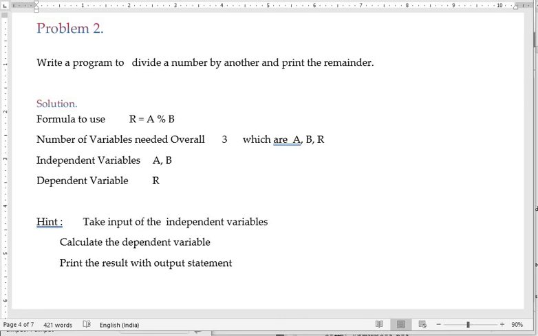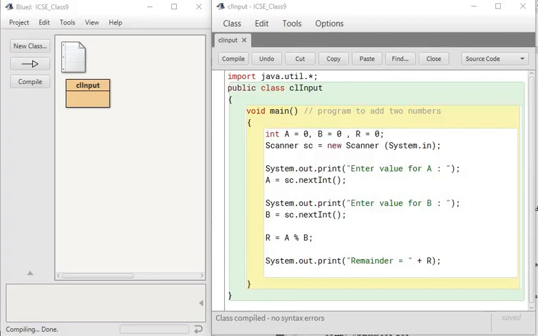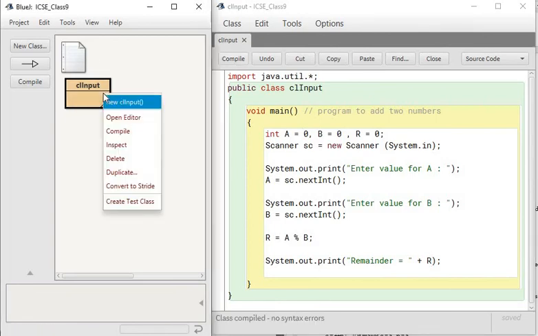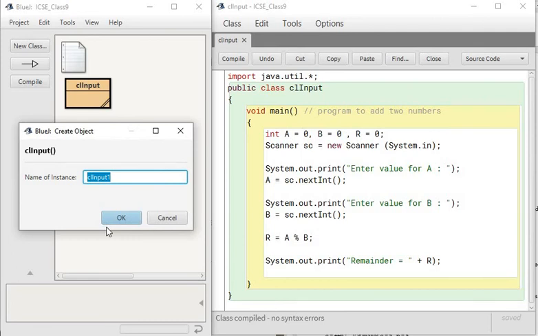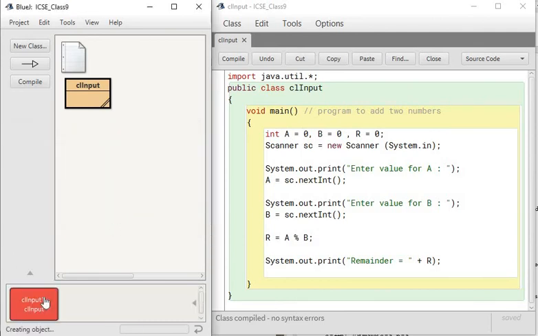Now, what will the program look like? Here is the next example which says calculate the value of remainder. In order to calculate the remainder, what I did is only change plus to mod and change the variable name. It was S for sum and I'm making it R for remainder. So let me compile and let me execute. If I right click, I'll get a chance to create an object or instance of class CL input.